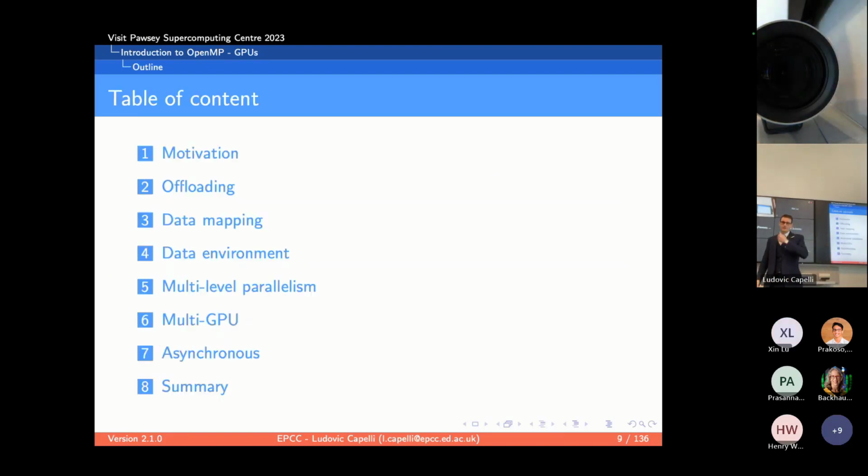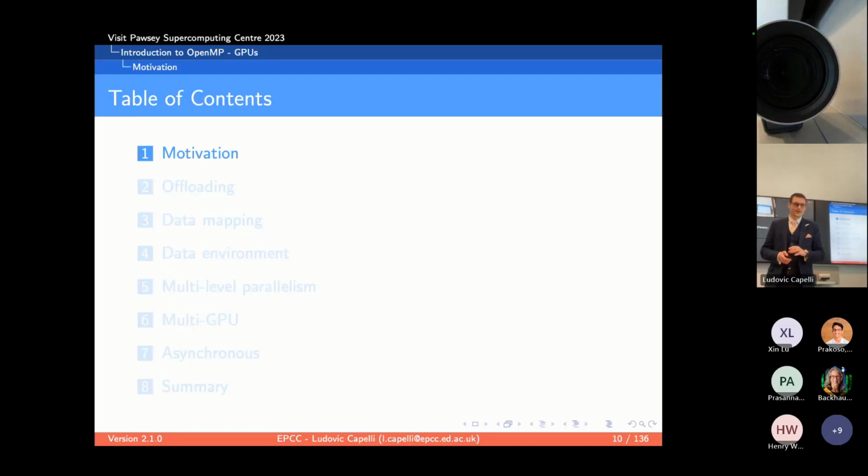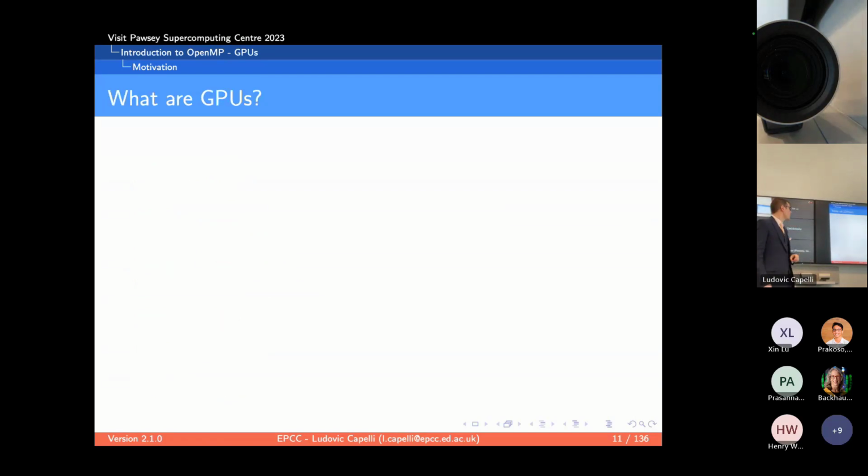So we're going to go through a few concepts today. And before we get into anything technical, first we're going to see why we're even going to talk about all that in the first place, beginning with what GPUs are. In case you're not familiar with GPUs, don't worry. This is an introduction workshop, so we're going to take it very gently.